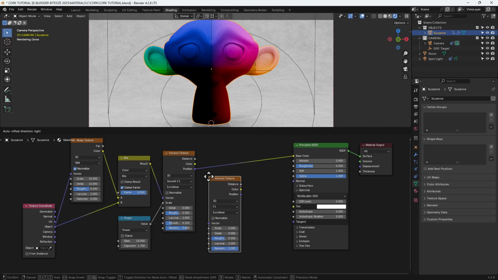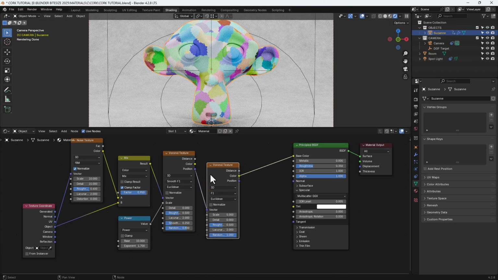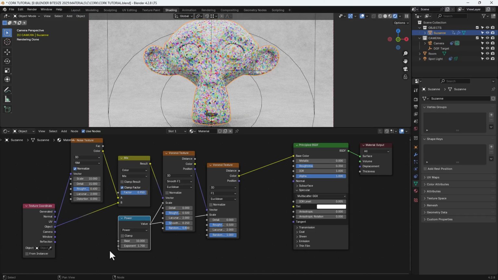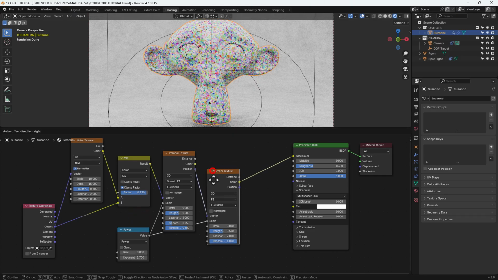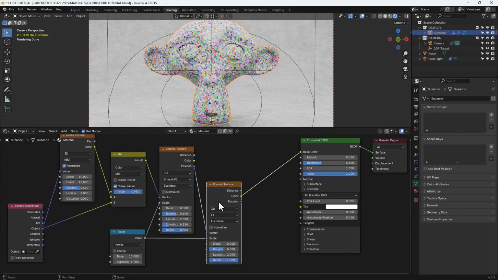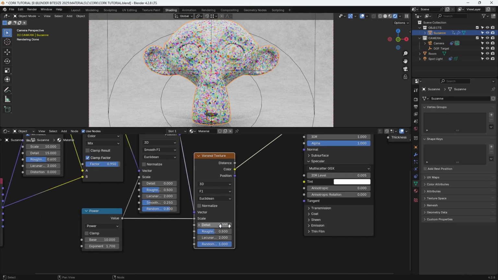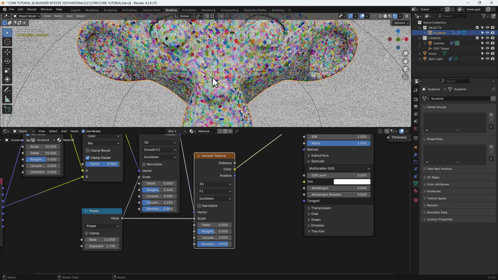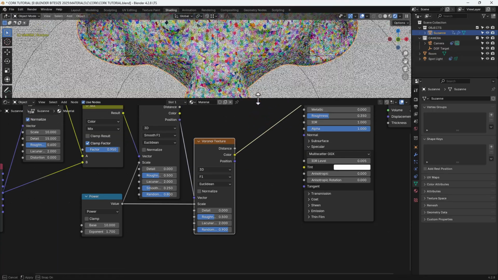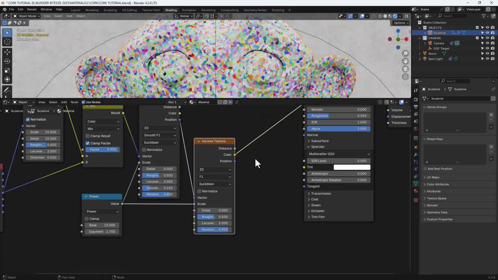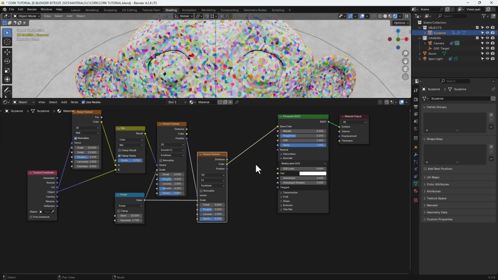I'll then grab another Voronoi texture and connect that up between that and the principled shader. Use the output from the power node into the scale. And change the randomness to 0.9. This gives us a nice scattered pattern.